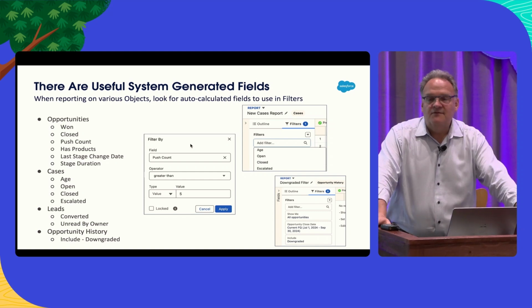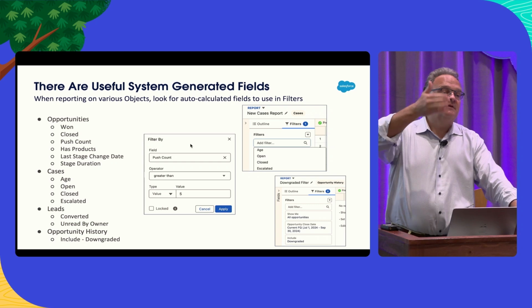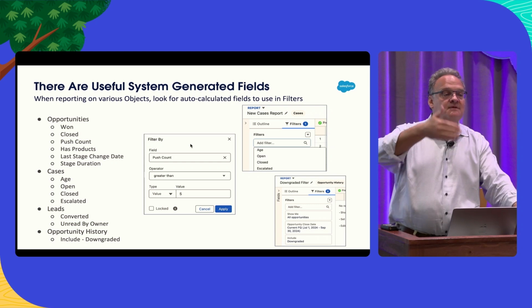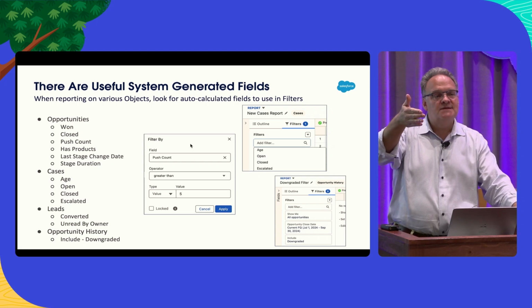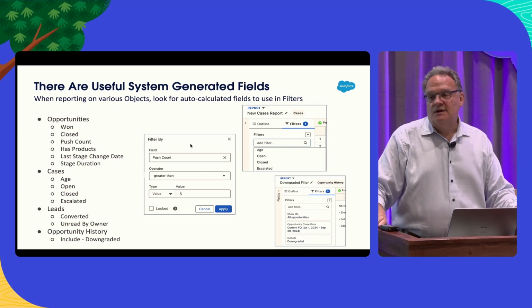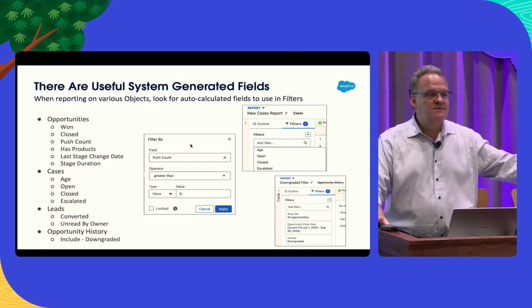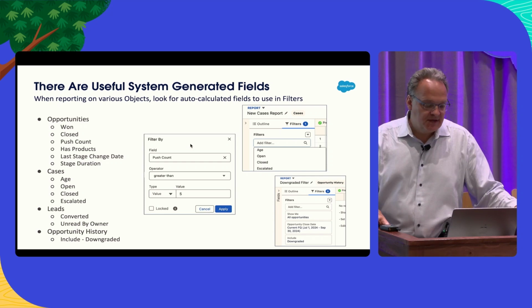We also have fields on cases. There's age, open, closed. Similarly, if you're filtering on case statuses, rather than saying all of the open case statuses, you might say closed equals false or just open equals true. We can also filter on escalated. There are other objects not listed that have these system-generated fields.